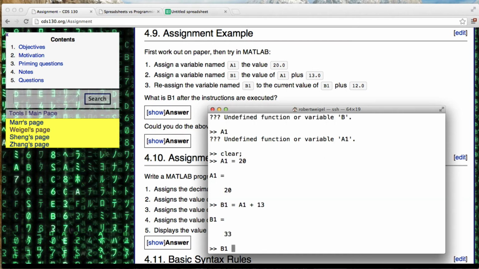Now I want to tell it B1 is equal to B1 plus 12. And I should get 33 plus 12, which is 45. Now you should be able to just read this and do this on paper. You'll have to do this on quizzes and exams.